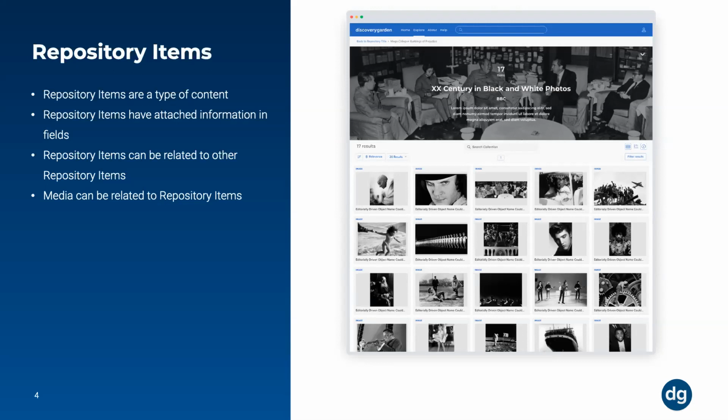And so we can store a lot of information with a repository item. You can have descriptions and notes and all sorts of different things. And all of these things can become important for discovery and display. The things that you're attaching to repository items have a bearing on how people are going to navigate your site. And we'll take a look at that in a second.